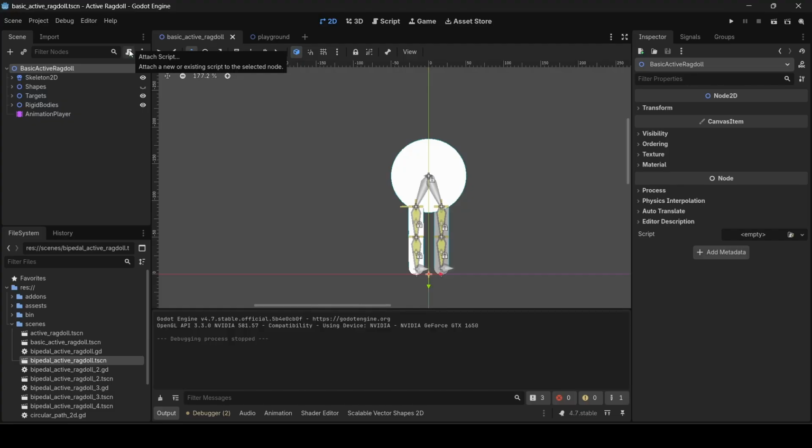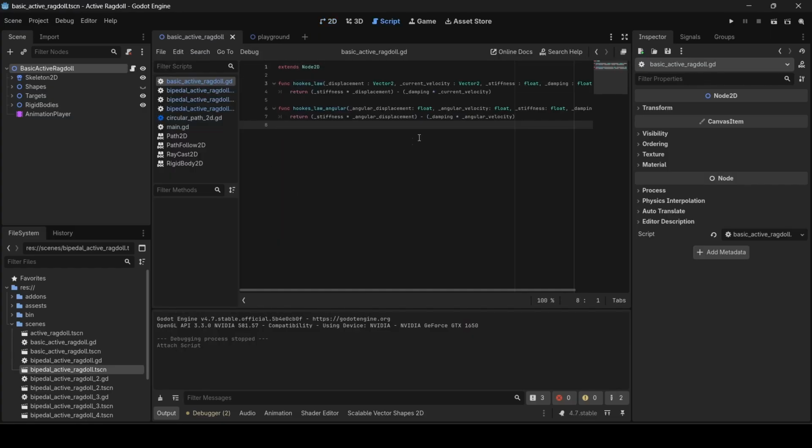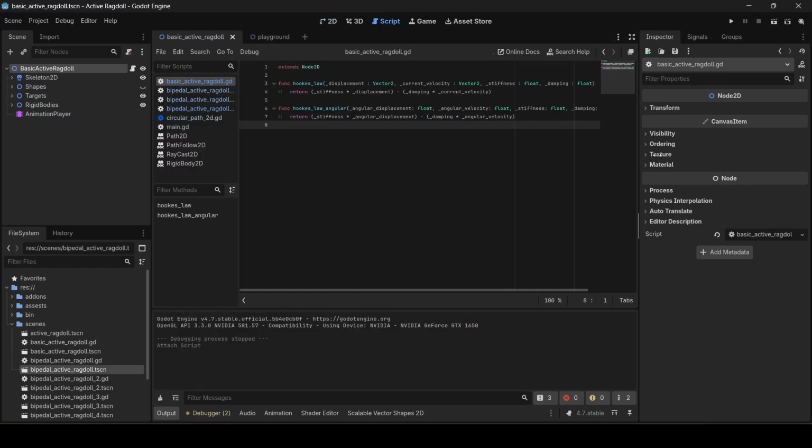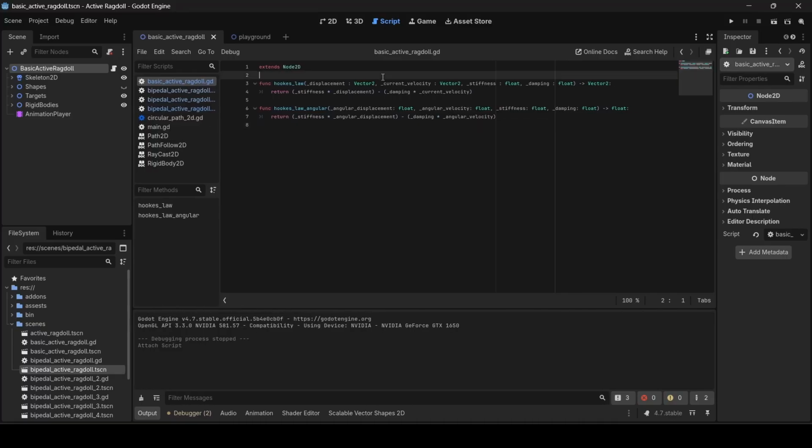Add a script to your ragdoll. Copy and paste these 2 functions into the script. These functions use Hooke's law to get the force and torque required for a rigid body to copy the transformation of another 3D object. This is explained well by Kriggs, in his video. Link in the description.